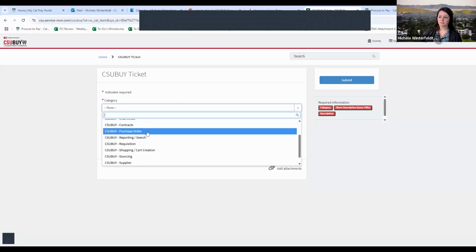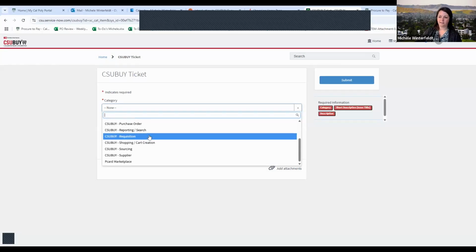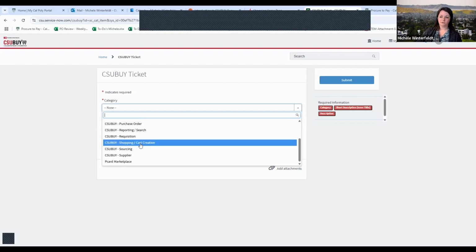Purchase order, let's just say, somebody is finding a non-sync issue on a purchase order or something. That might be the one you want to select there. Requisition, if you're working on a requisition without it having yet been turned to a purchase order, you might want to select that one. There's also shopping carts because we do have the showcases, and essentially if you start with a showcase punch out catalog or a form request, you're essentially creating a cart.